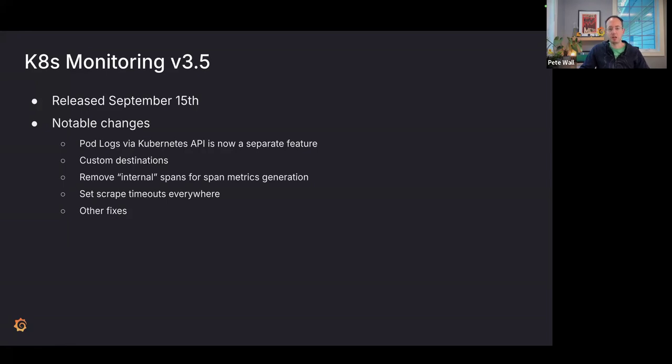So the first thing to happen now is that pod logs via Kubernetes API is its own separate feature. You can use the pod logs feature, the original one, using the file log or the volume-based log capturing in parallel with the pod logs for the Kubernetes API. Why would you want to do that? It allows for a heterogeneous capturing of pod logs that makes it much more flexible for the more complicated clusters that you might actually have.